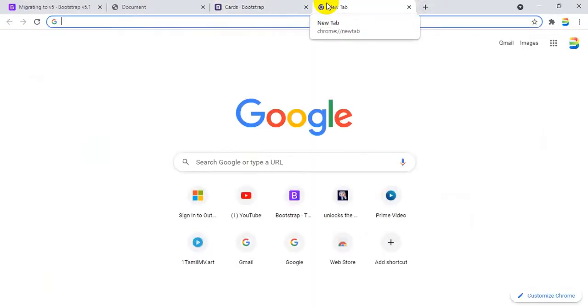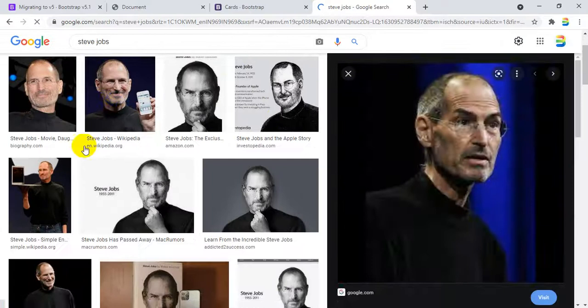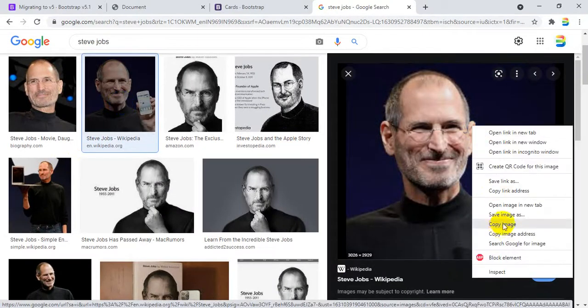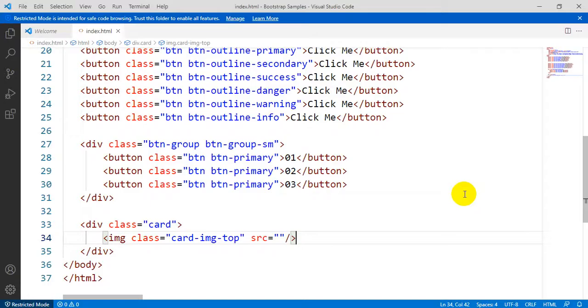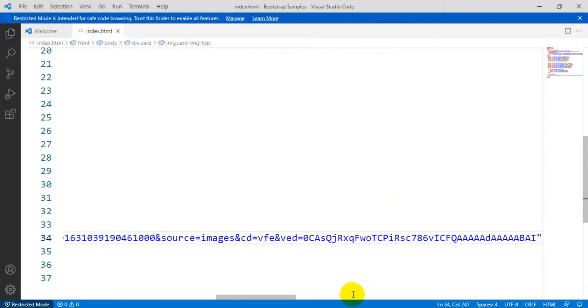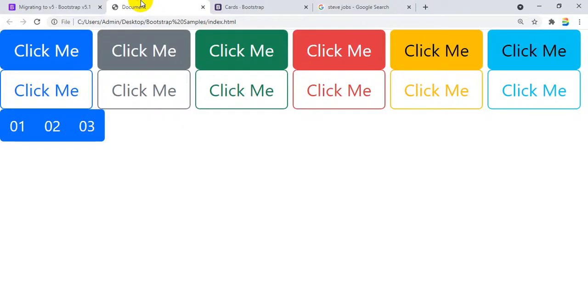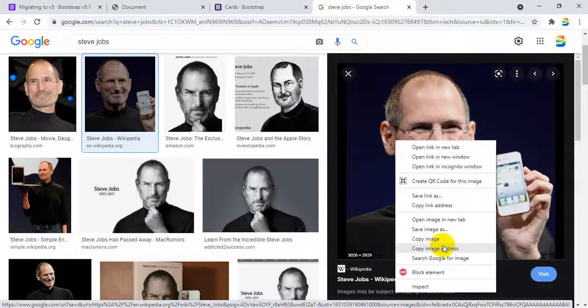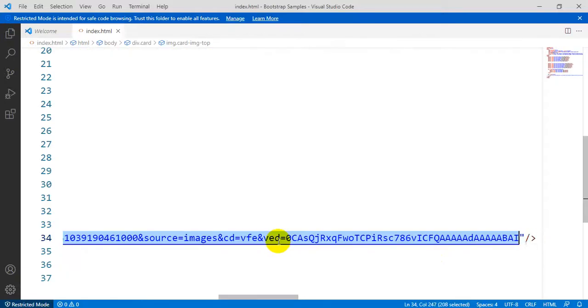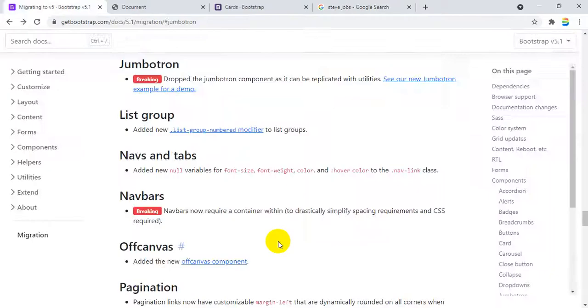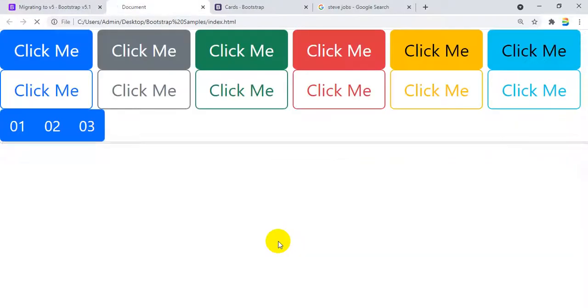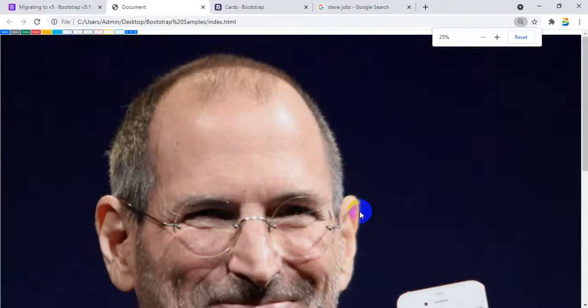Let's get some image. Suppose I want to display this image there, so I can copy link address and paste it here. Check whether you are able to get that image or not. If you are not able to get the image properly, copy image address. Yes, we are able to get the image.